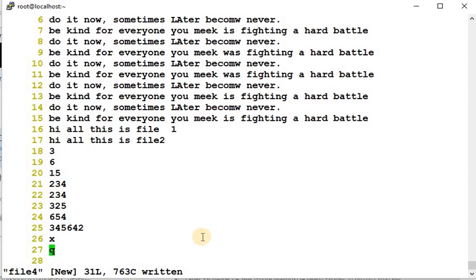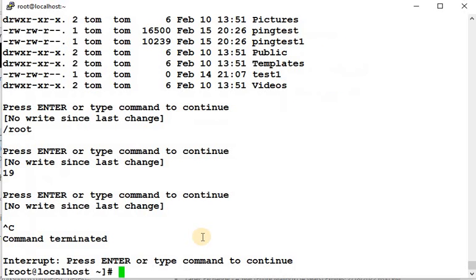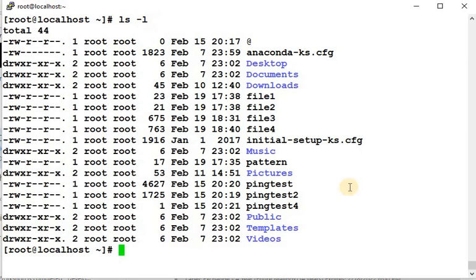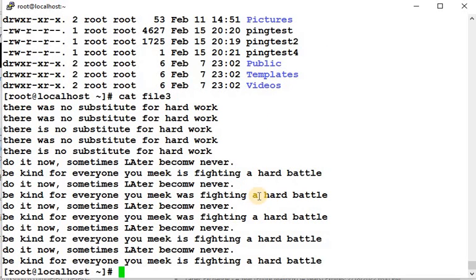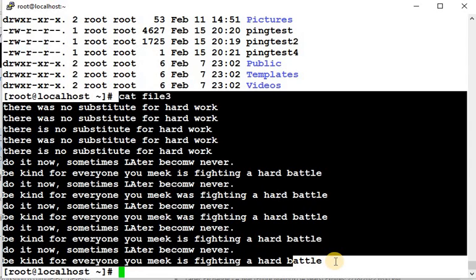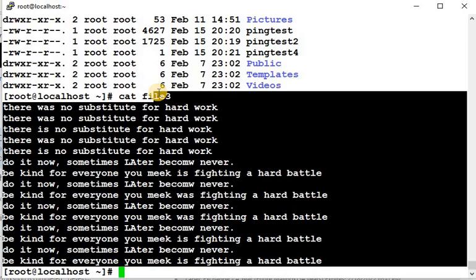File 4 got replaced, and we are currently in file 4. If you want to see, press Ctrl+F, we are in file 4. Okay, we'll write quit and go back. ls -l, we got file 1, 2, 3 and 4. If we open file 3, see, the last saved file is still here. After that we saved as file 4.